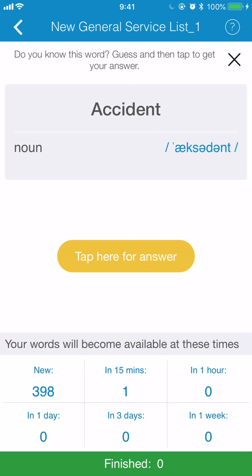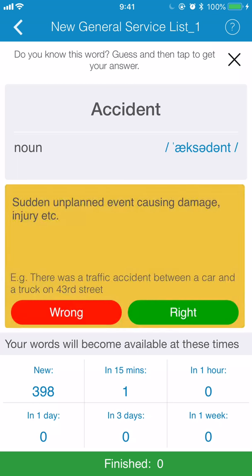Notice now that in the bottom box, a word has moved from the box New to in 15 minutes. These words will come back to you later. Let's try accident. Do you know this word? Think, tap for the answer. I was wrong. Click Wrong.